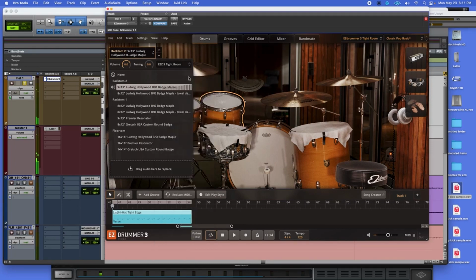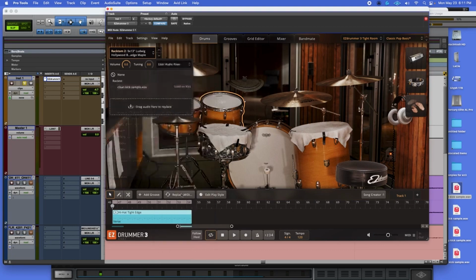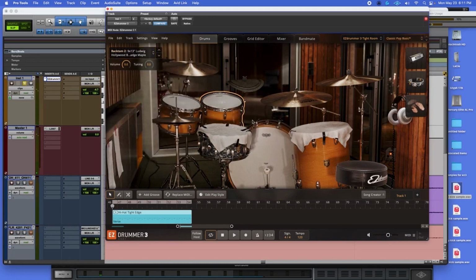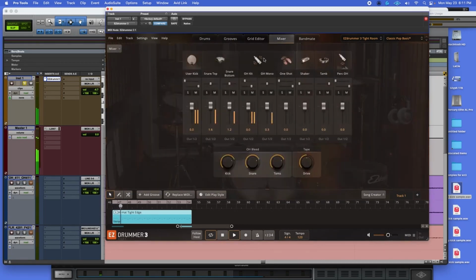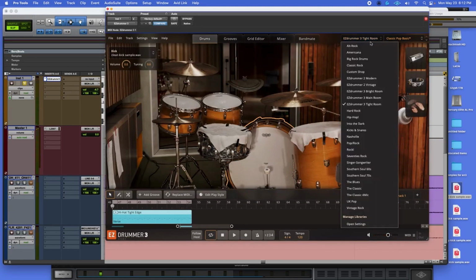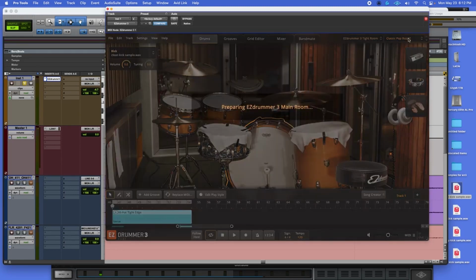So if you were to go on this tom and click Tight Room and go to User Audio Files, yeah, you could even put it there. See? So I'm going to right-click and go back to the default one there. We're going to keep the clean kick sample on this kick. Let's play and see what it sounds like. Yeah, sounds better in this room. It's tight. It's tight, tight, tight. Really dig it. Very cool. Okay, let's head back to main room default.